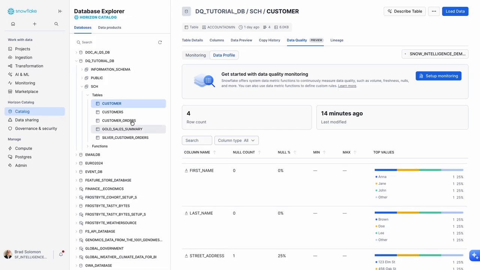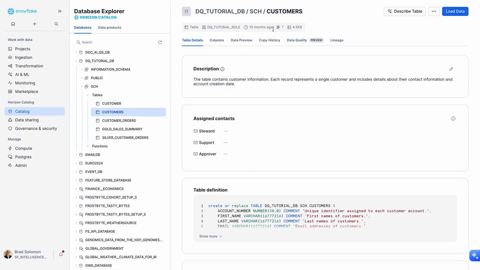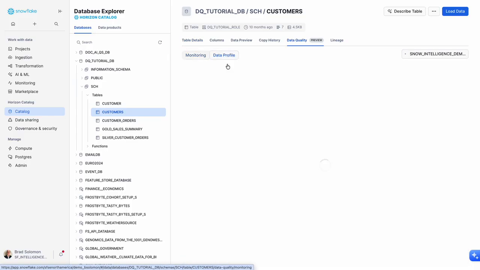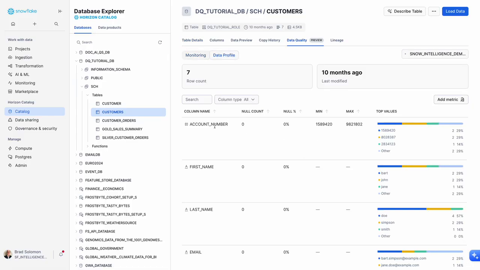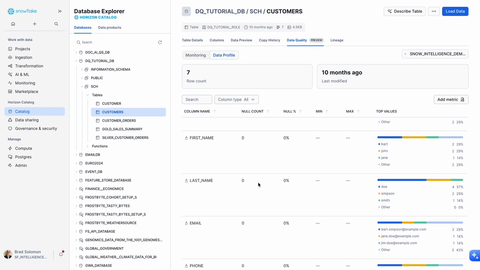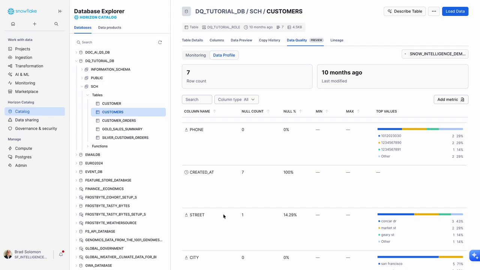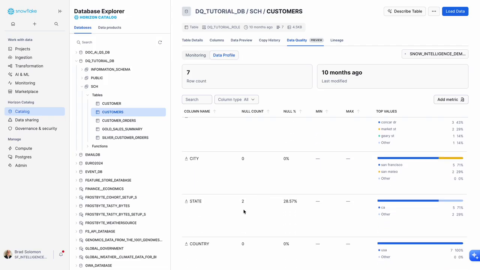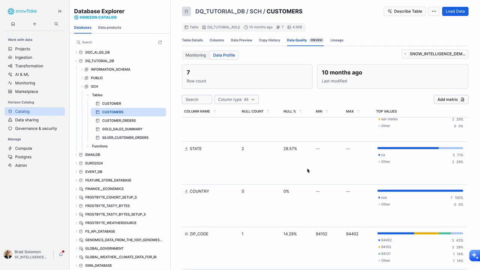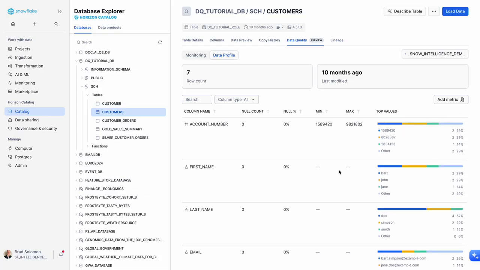and the top values for each column. If we go to our customers table, go to data quality, data profile, we can see we've got an account number, and the min and the max of the account numbers. We've got no nulls in there, no nulls in first name, last name, or the emails. But when we get down to created at, we've got some nulls there. We've also got a street null, and a couple of state nulls as well. So you're seeing right off the profile some of the things that you might want to address without even setting up any data quality monitoring or data quality functions.